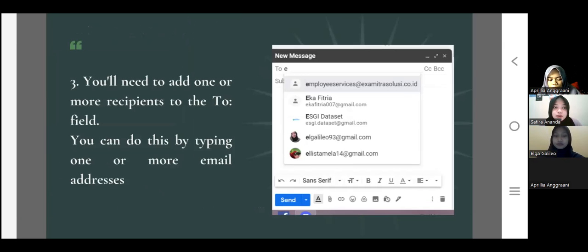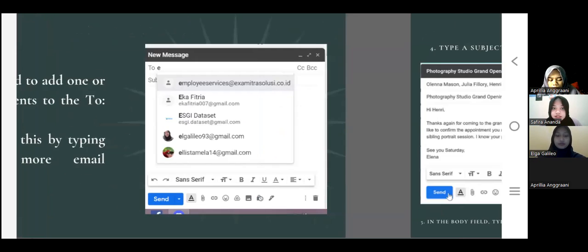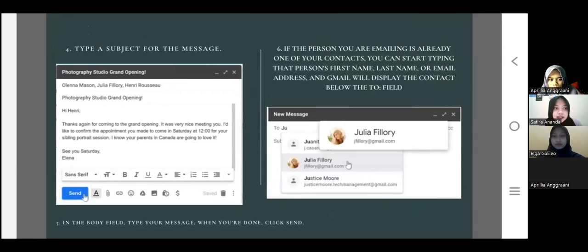And then you'll need to add one or more recipients to the To field. You can do this by typing one or more email addresses, as you can see on the screen. And then you can type a subject for the message. In the body field, type your message. When you're done, you can click Send.